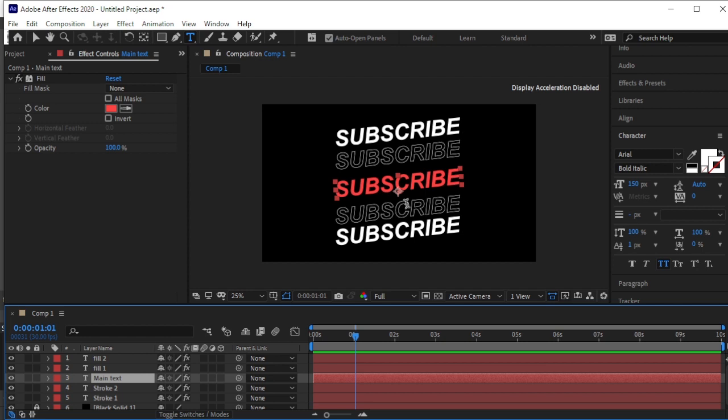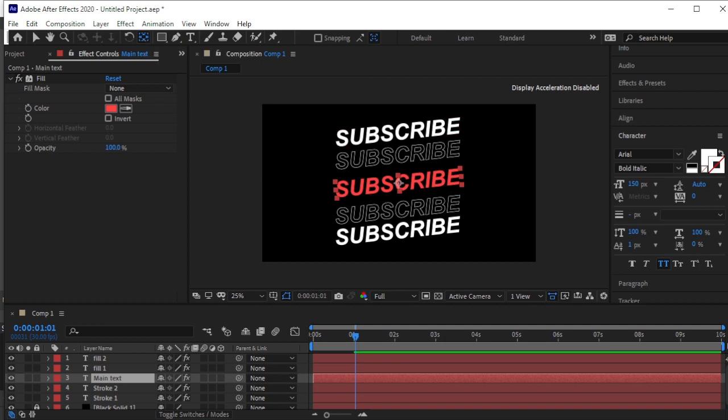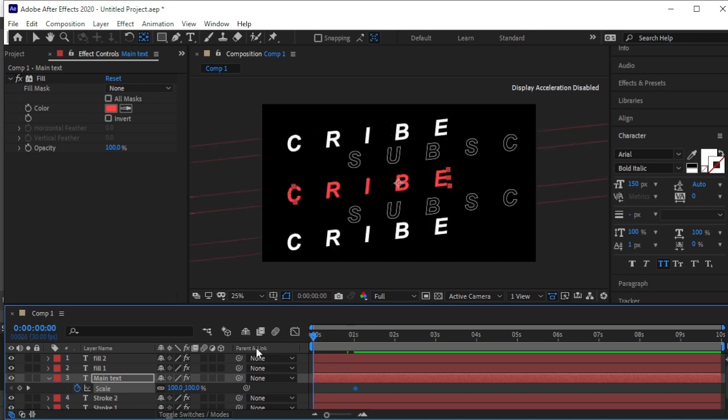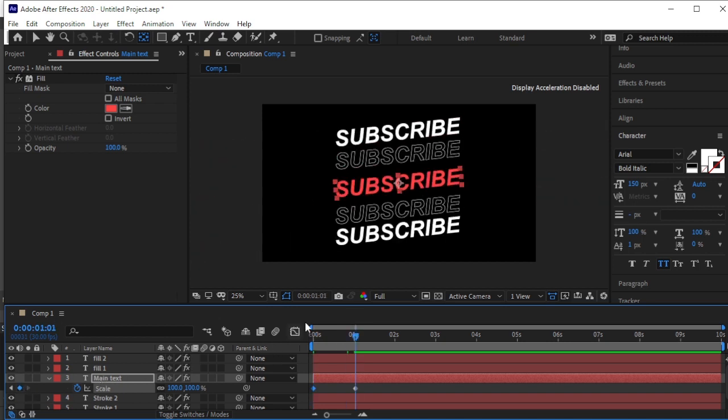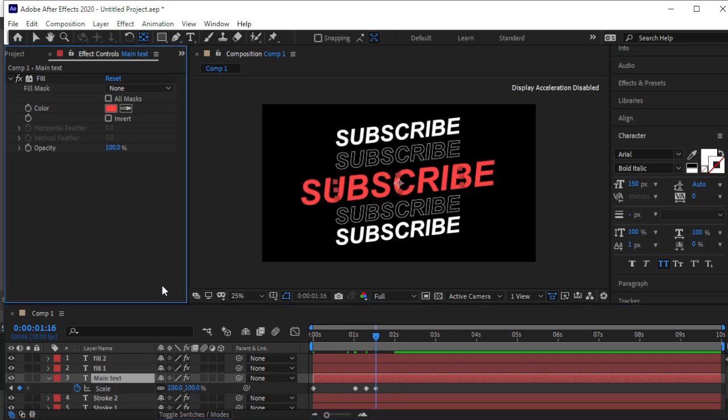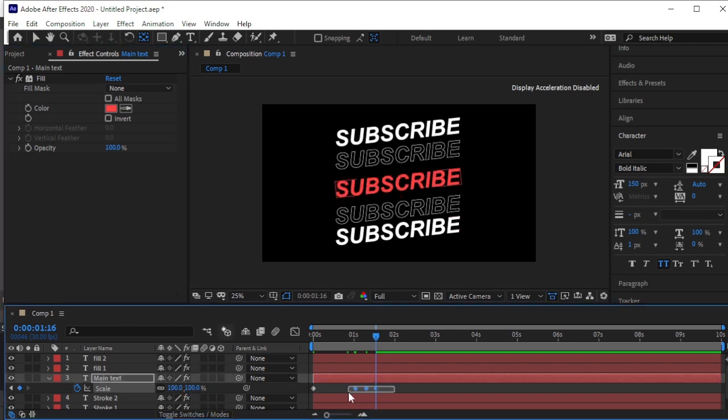Once it is done, select the main text. To make the anchor point come in the center of this text, double-click on this anchor point icon while pressing the Ctrl key on your keyboard. Press S for scale. Add a keyframe. Move the bar to the first keyframe. Add a blank key here. Move a few frames forward, and scale it up. Move a few frames forward. And again back to 100%. Good. Select all the keyframes and press F9 to ease them.